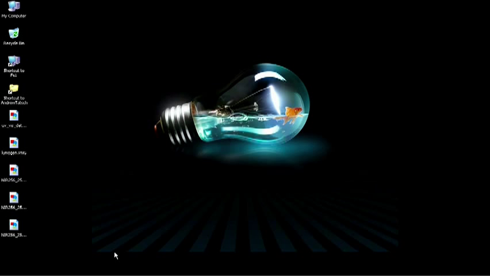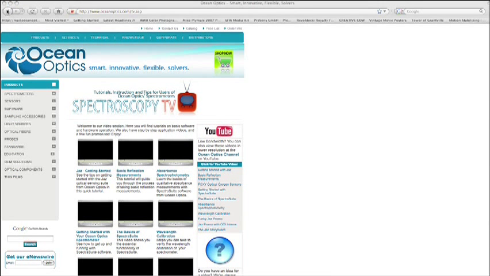This tutorial assumes that you have already installed the drivers for your spectrometer and have SpectraSuite installed on your computer. If not, please log on to oceanoptics.com and download the tutorial for getting SpectraSuite up and running on your PC.